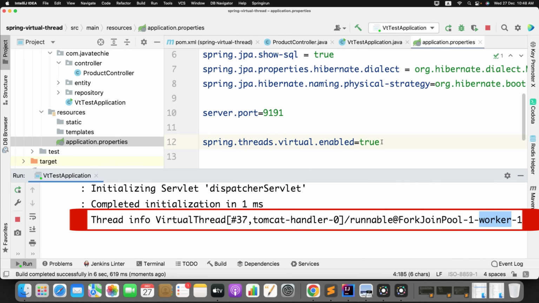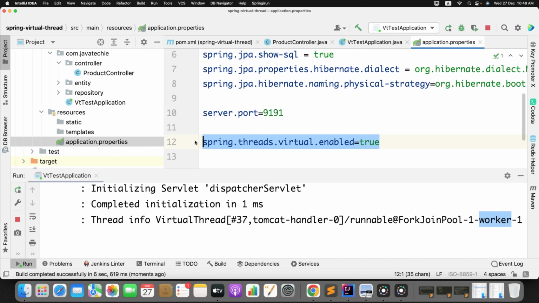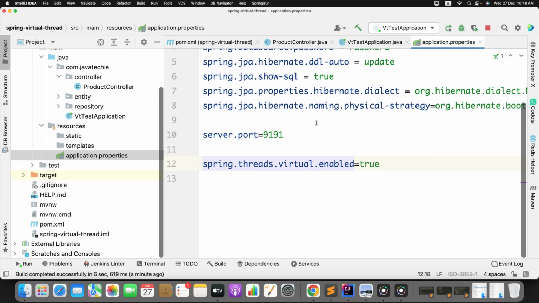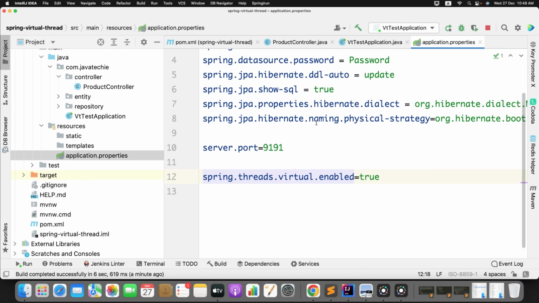So it is up to you whether you want to go with the bean configuration or just define the key to toggle the feature to enable the virtual thread or not. Okay, so this is simple, right? We just observed that in our code we have the option to use both platform thread and virtual thread. Now let's do the performance testing to understand the throughput of virtual thread and platform thread.